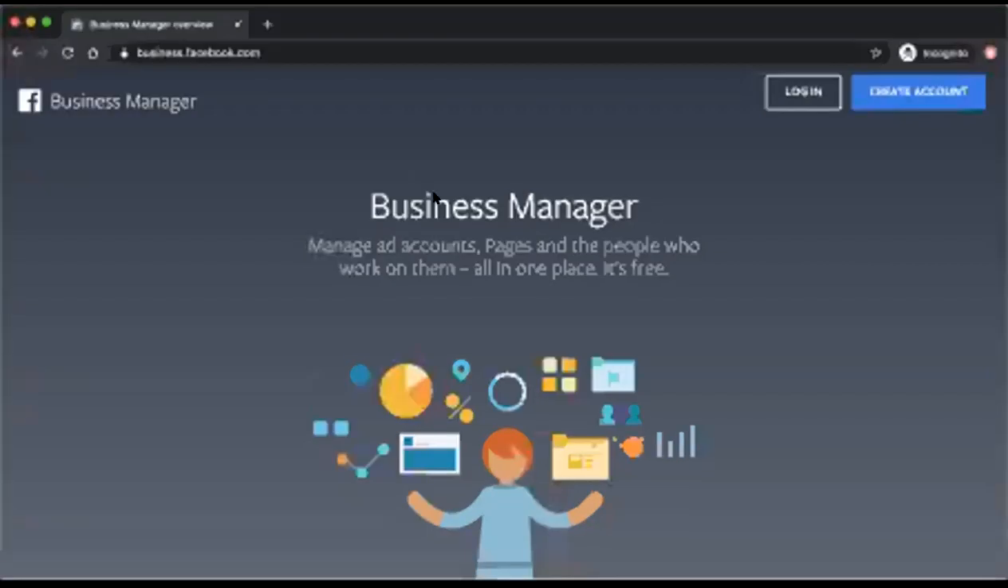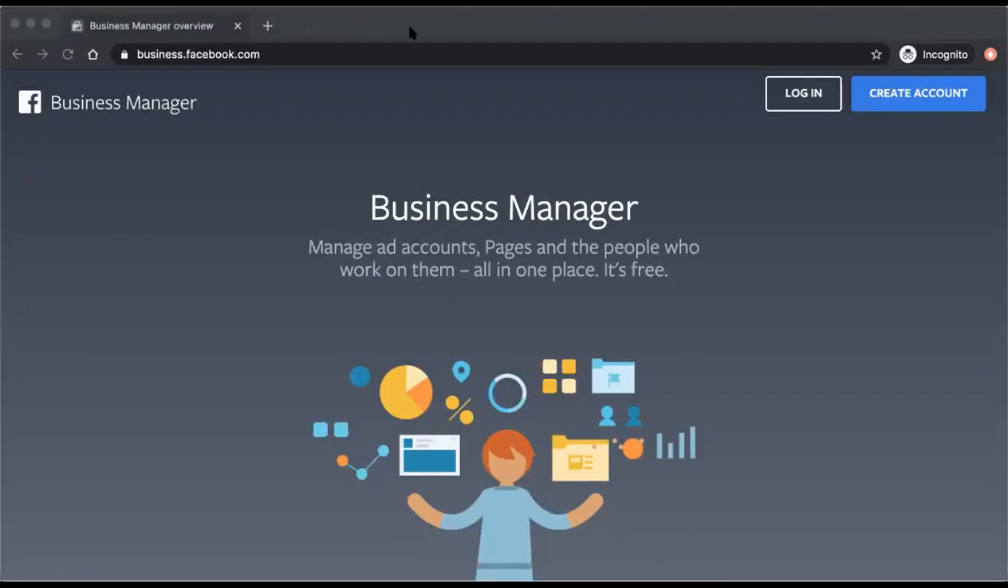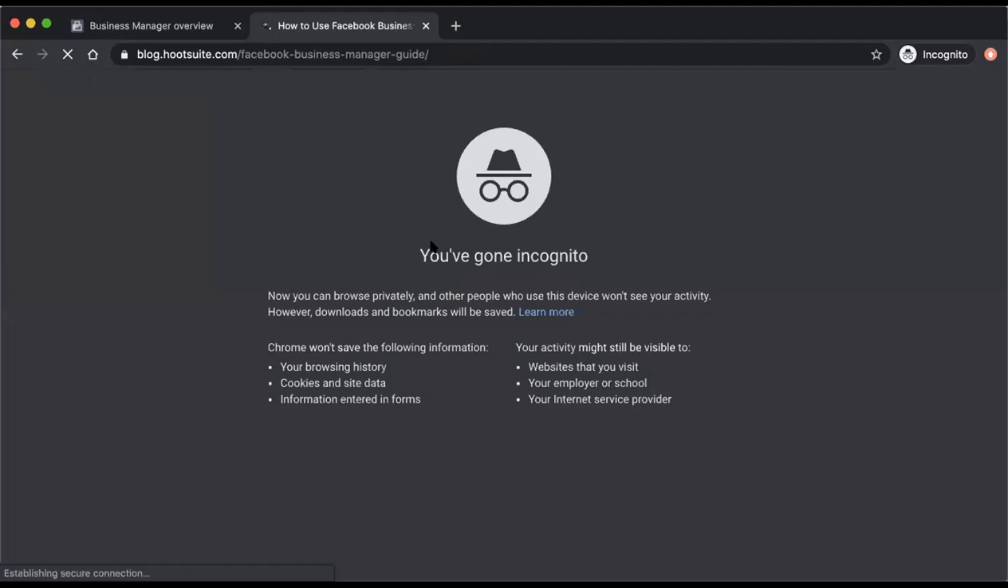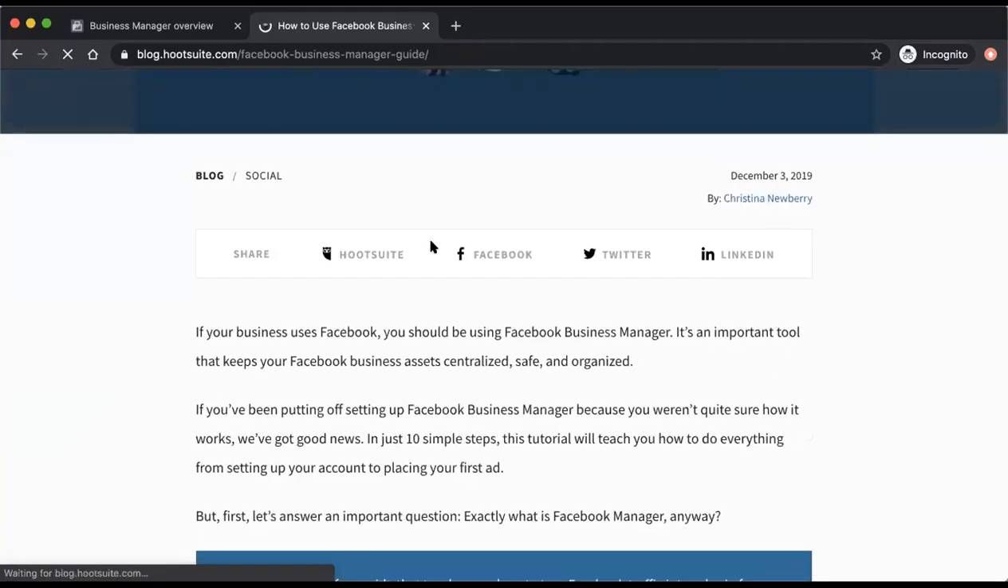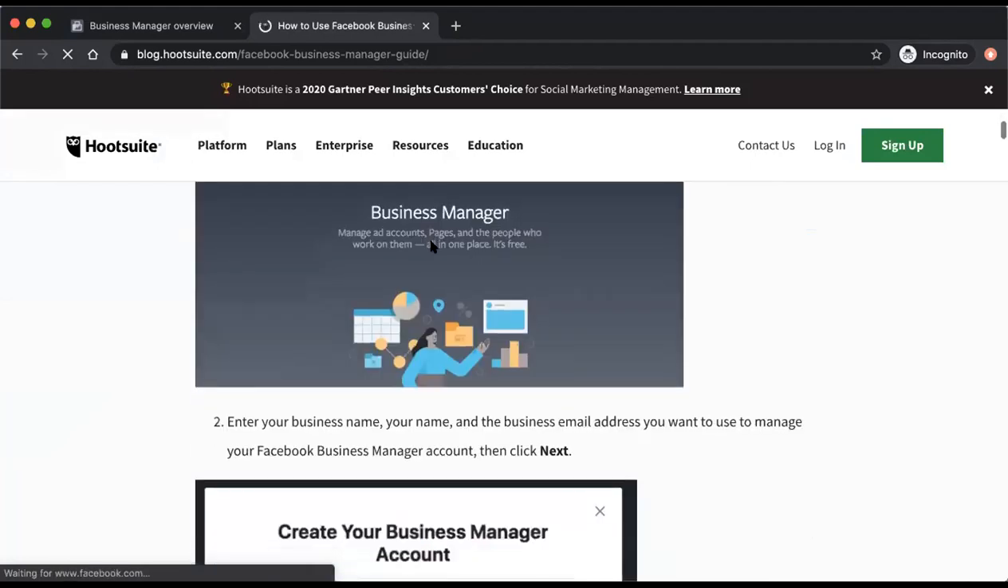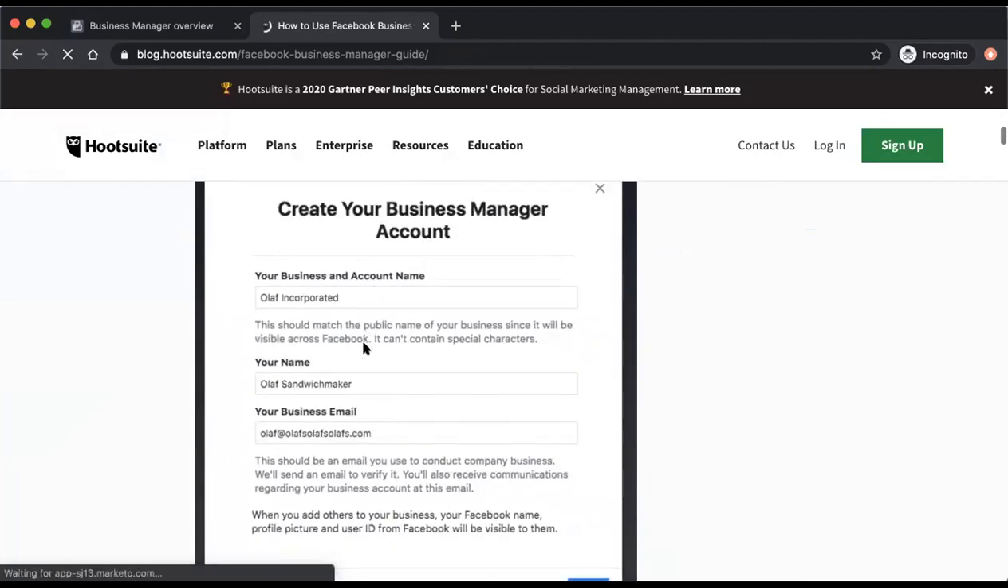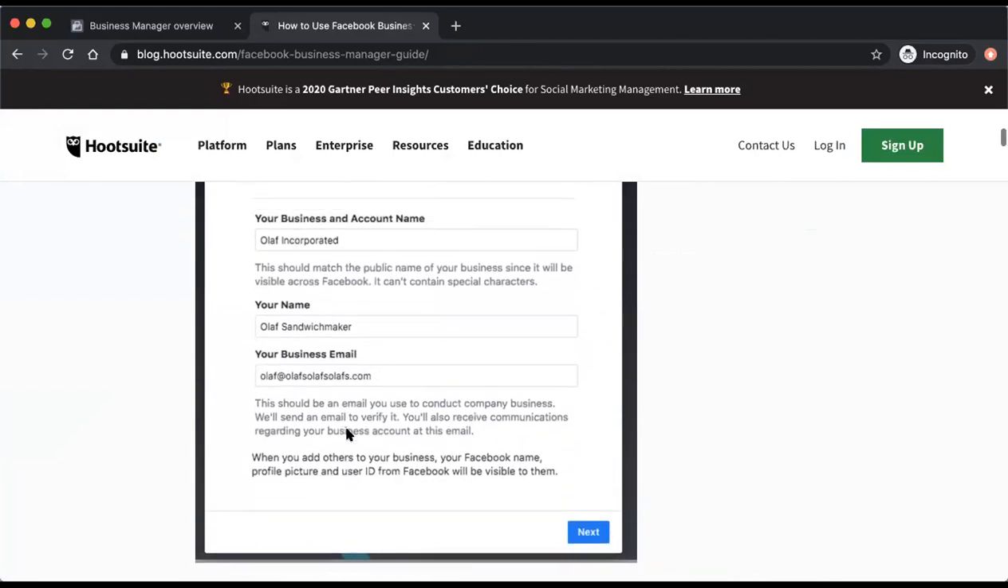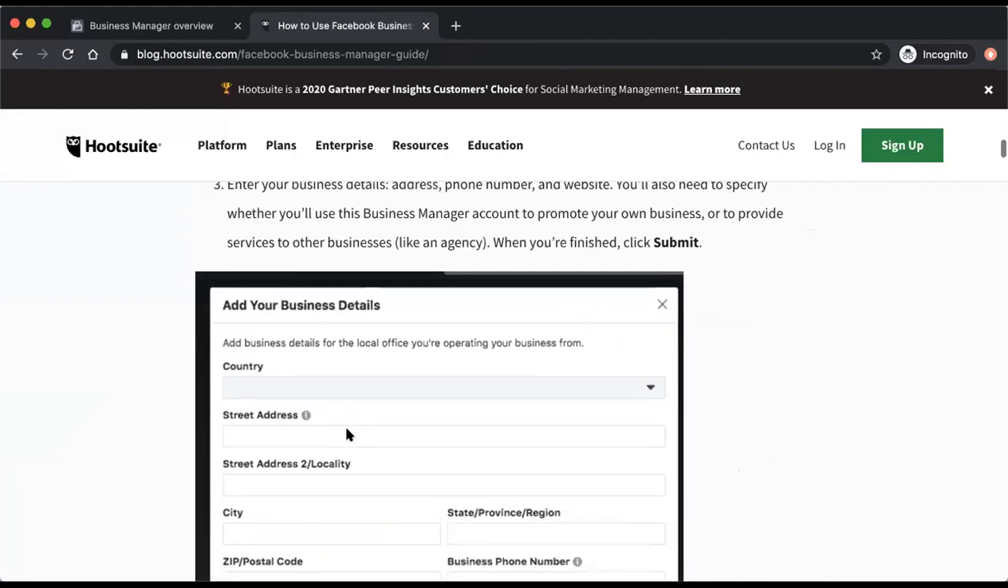And once you create your account, these are the different steps which you need to take care of. They're shown pretty much step by step here. Create your account and enter the business name, account name, your email ID. It will send you a verification email. Go to your email inbox and just activate it.